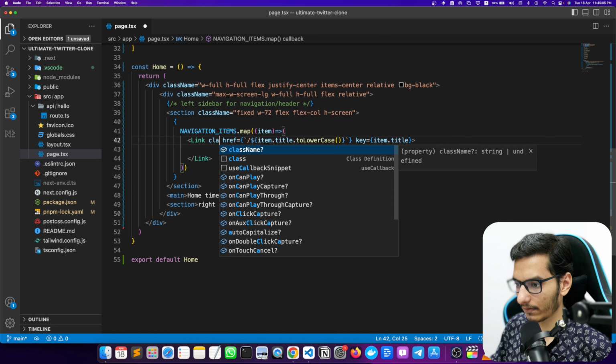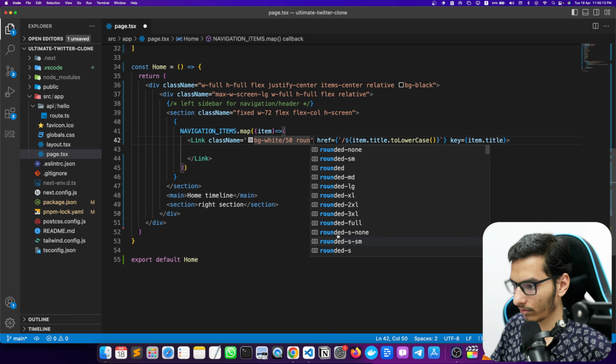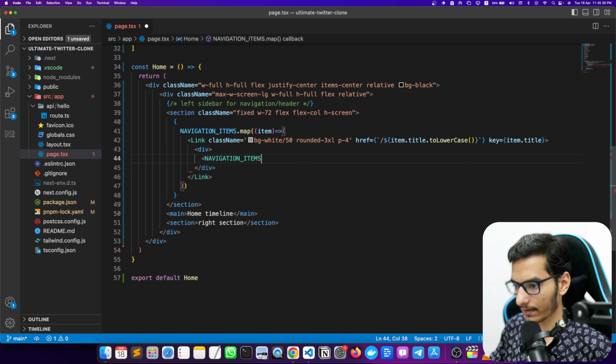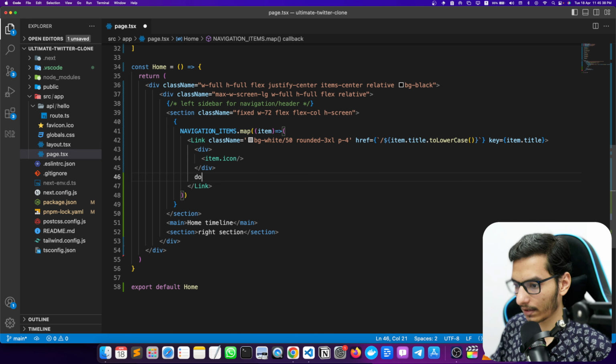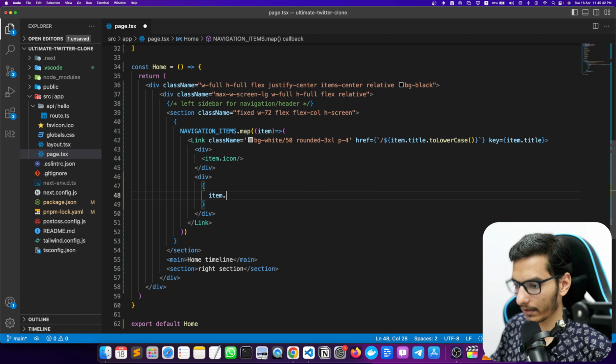And here we can give it some classes. I will give it bg-white/50, rounded-3xl, and padding of 4, and that's good. Here we will render two divisions. First for the icon. So here we can say item.icon, just like it. And here we can render another division, and inside this we can render item.title.